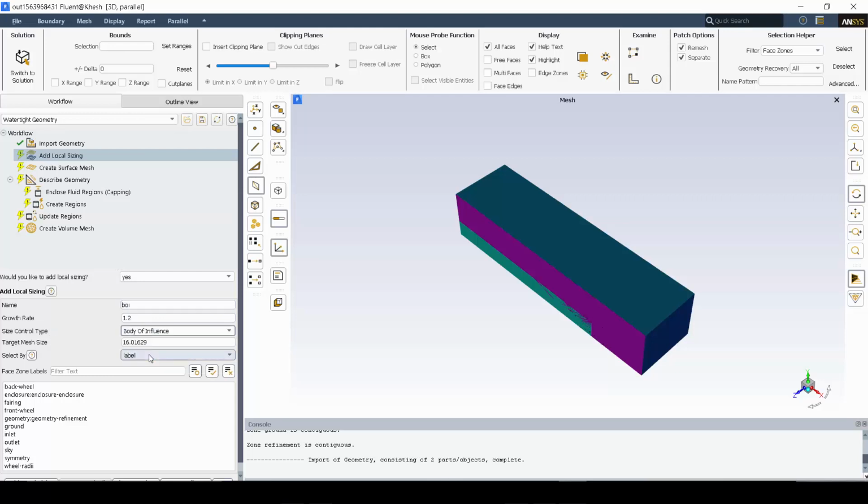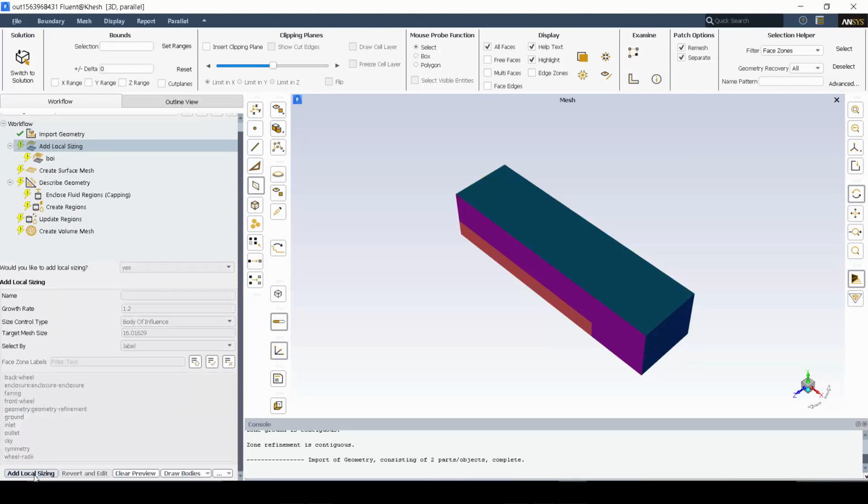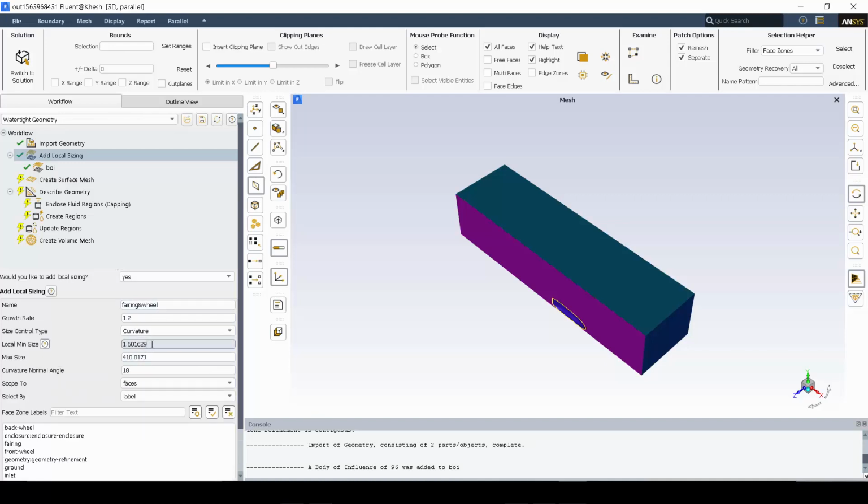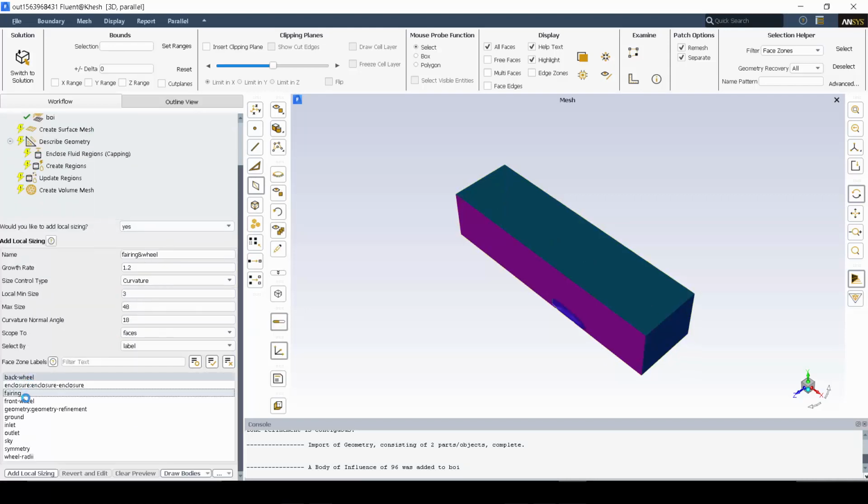Add a local sizing, choosing body of influence under the size control type, and having 96 mm as target mesh size. Pick refinement from the named selections and add the local sizing. Add another local sizing, choosing curvature and having a 3 mm minimum size and 48 mm as max size. Pick the fairing and both the wheels from the named selections and add the local sizing.